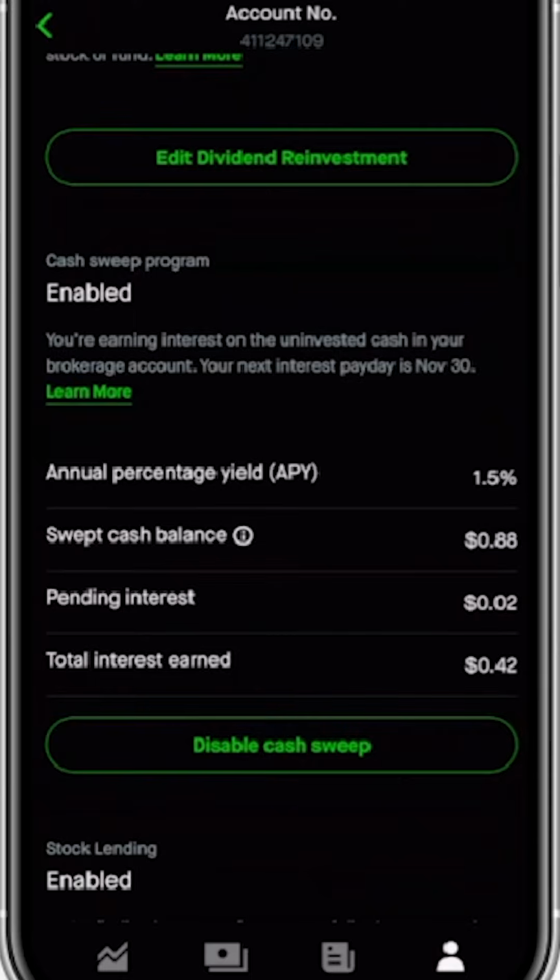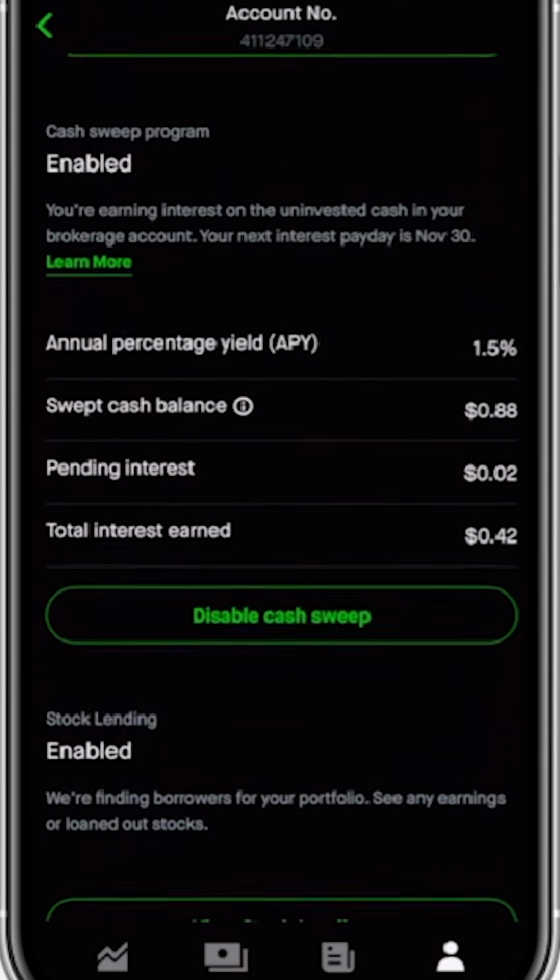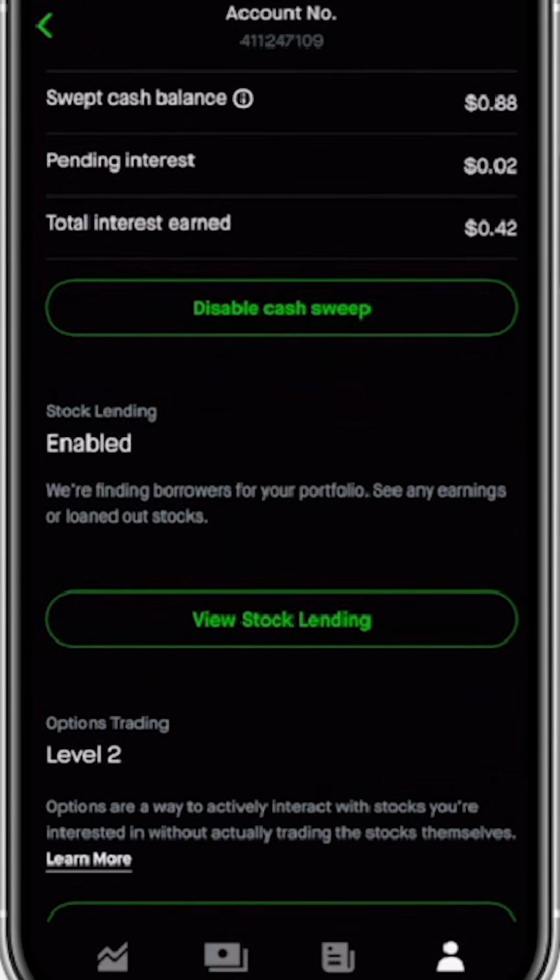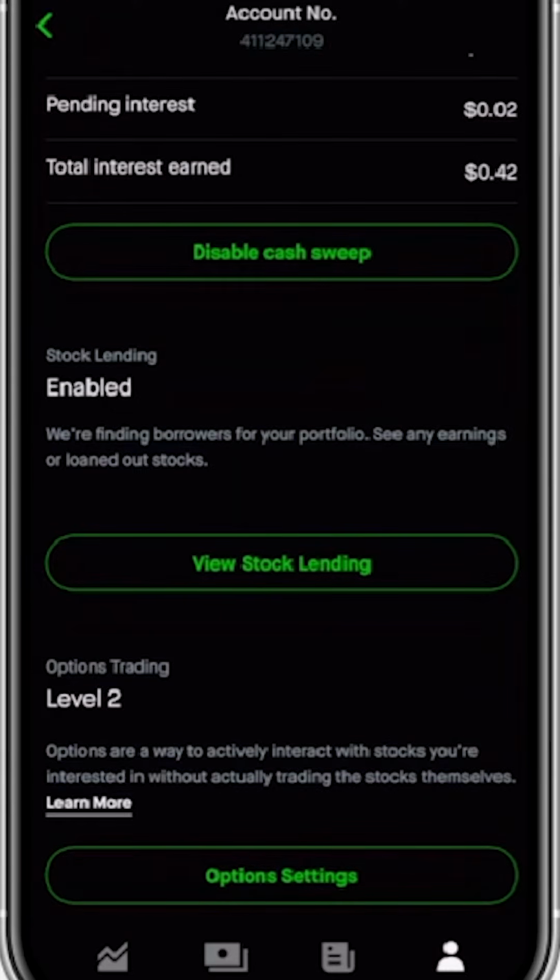This is where you actually earn that interest on the money just sitting in your account. So if that's enabled, you earn it. And then they also have stock lending here, which you can go ahead and read more about if you want to earn a little bit of money on your stocks that you're holding.